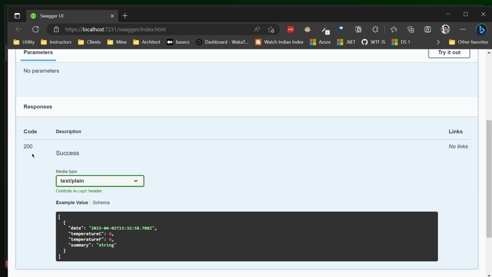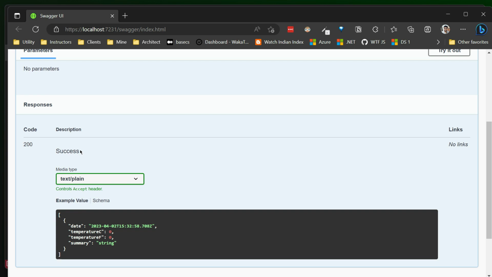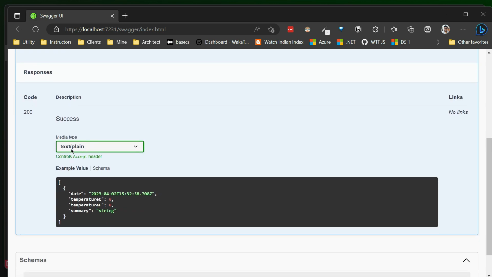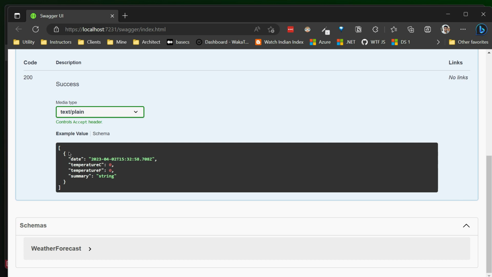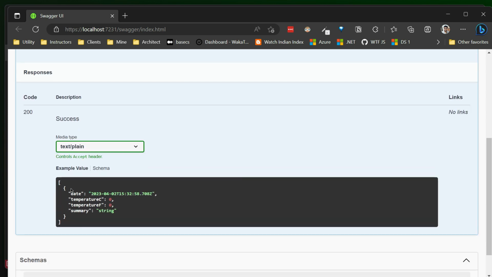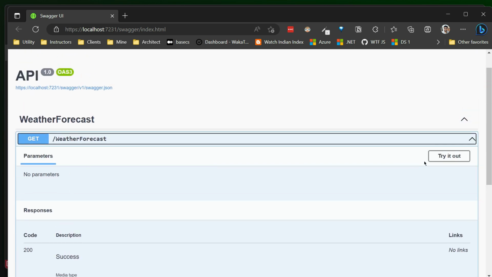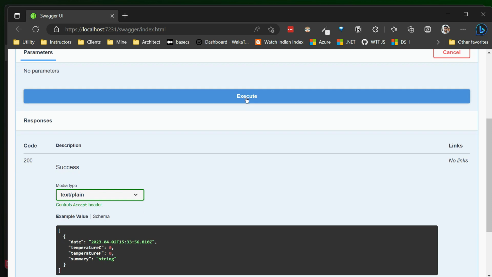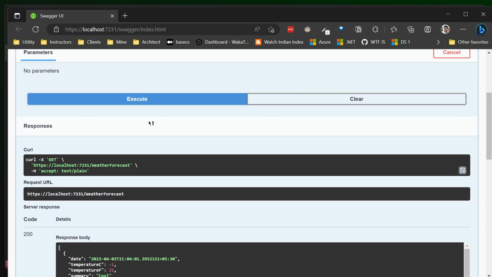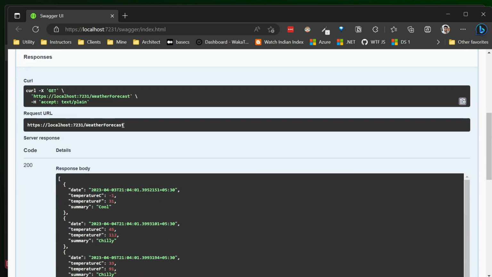And what is the response? The default is 200, which means success. You will get this kind of media type, the plain text media type, and you can expect the result to be an array of objects. How can I see the actual result? Click on Try it out and then click the Execute button. Now the request is sent to this URL and this is the response you get.